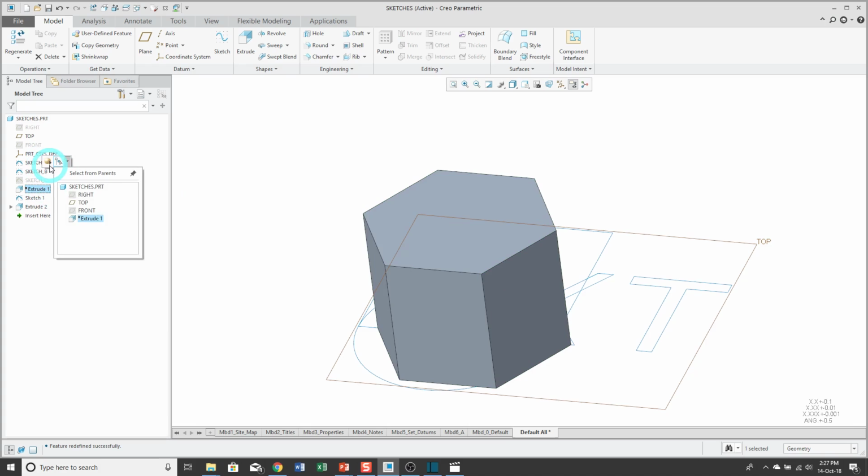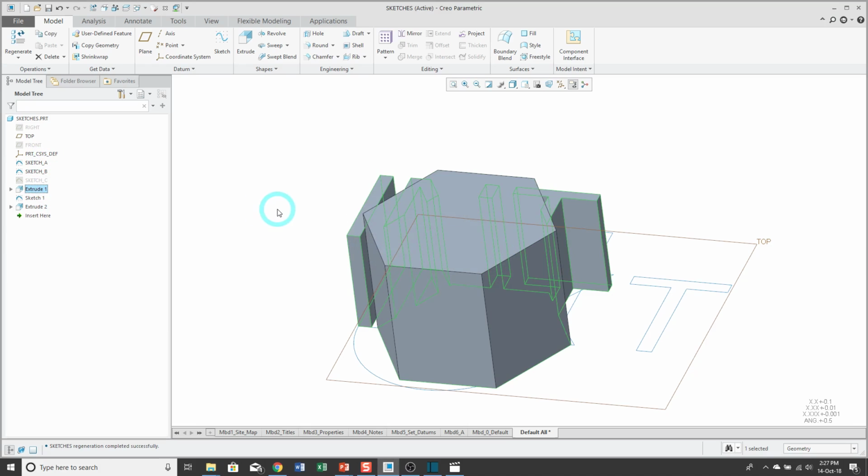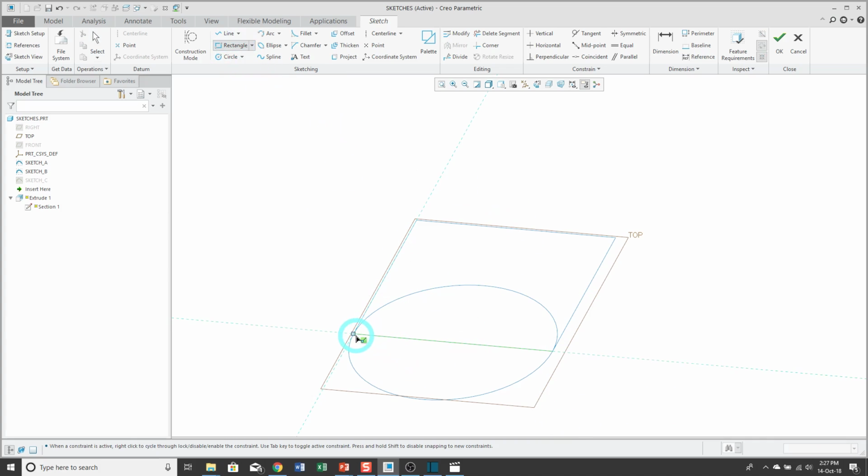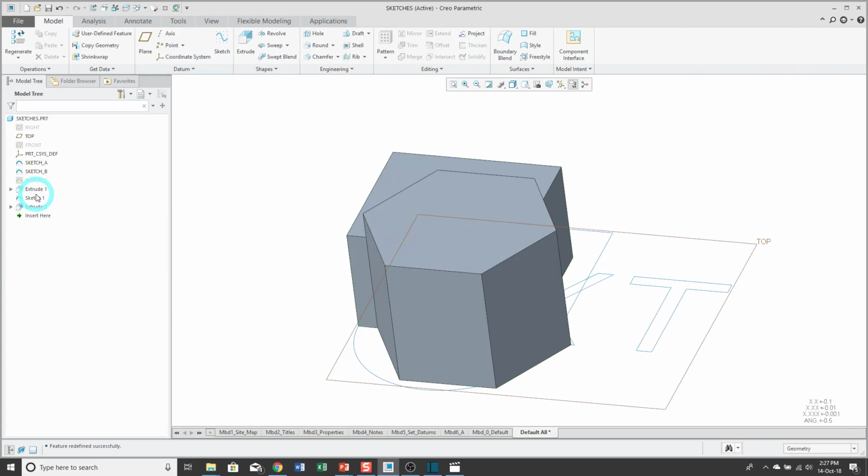And so, by having external sketches, you can easily toggle between different design alternatives, whereas extrude 1, if I resume that, if I want to change this, I have to go to section 1 inside of here and delete the existing geometry and then create whatever new geometry that I want to use. But let's go and suppress that.